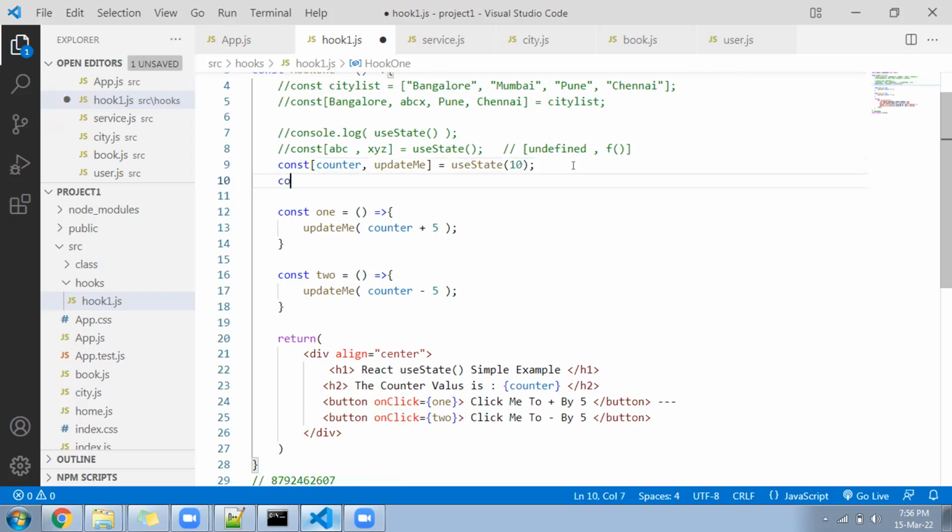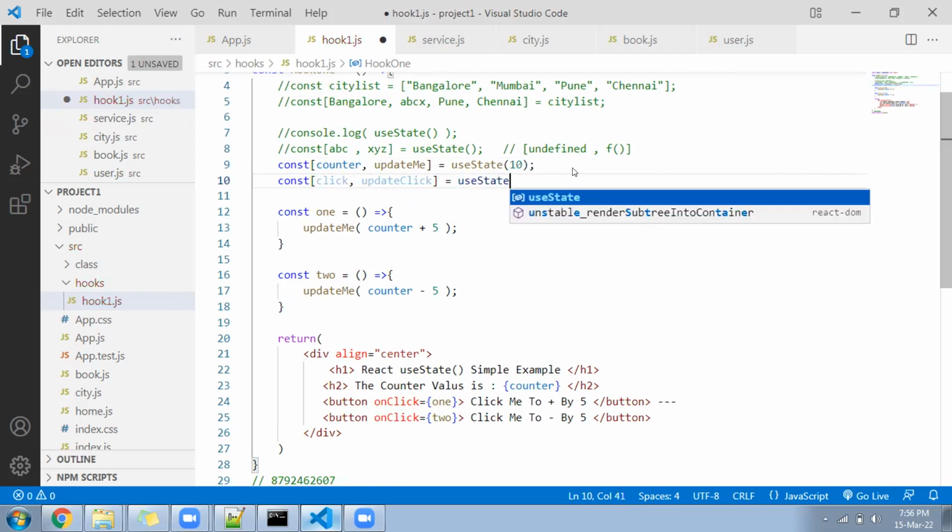Now create one more variable, constant click, and update click. Any function name is alright. The function name is nothing special; it's update click or something. Variable name can be anything, function name can be anything, your ways. Use state. By default, I'll give it a 0.